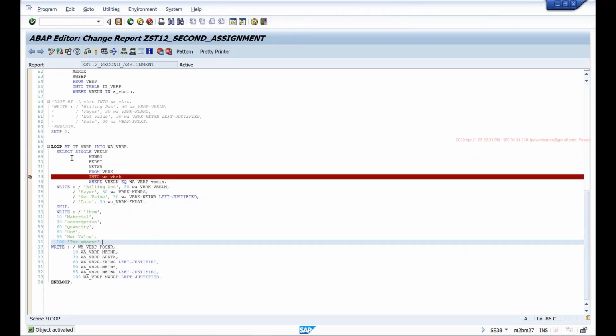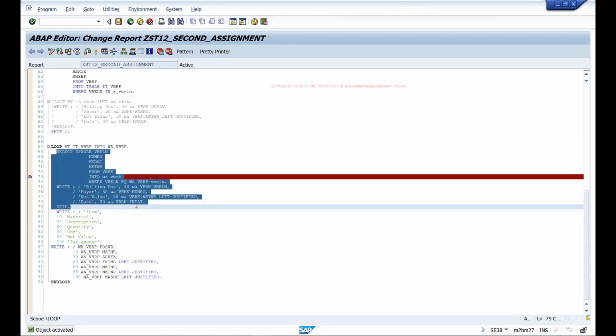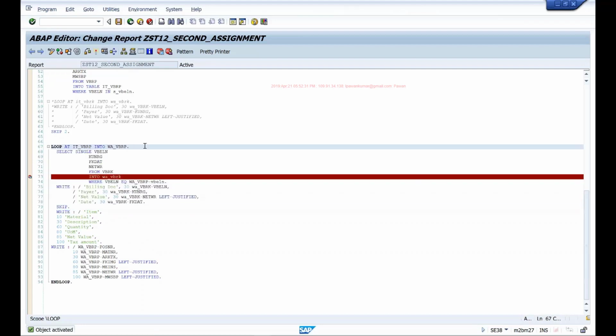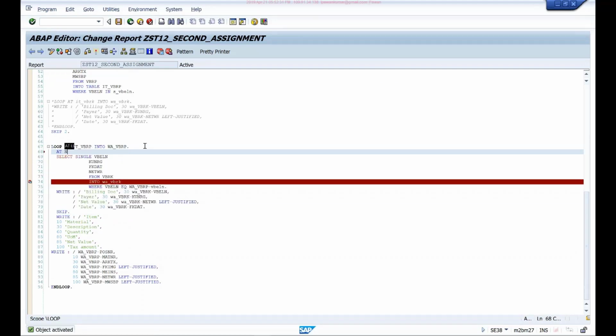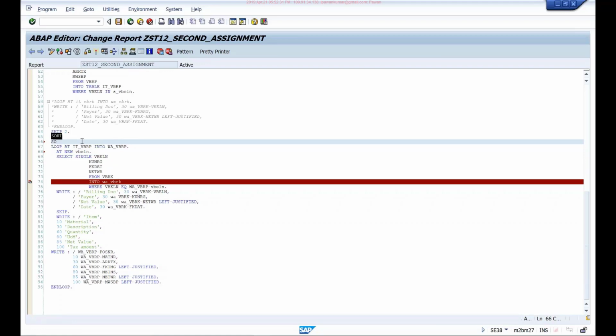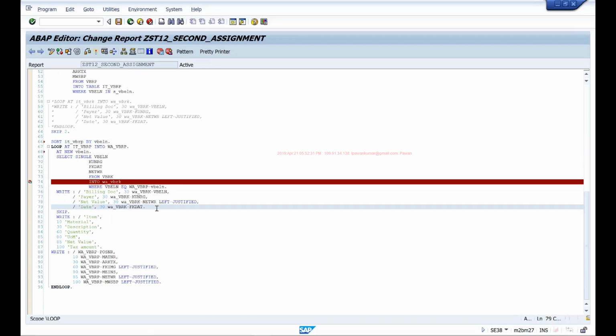So how do we restrict? This particular code should only execute when we are processing a new document. Only once per document. How do we restrict it? By using the control break statement AT NEW VBELN. Okay. Whenever you are using this AT NEW statement, make sure your internal table is sorted. So I can say before the loop, SORT IT_VBRP BY VBELN so that all the entries are sorted by the document. And then I'll keep it till here.